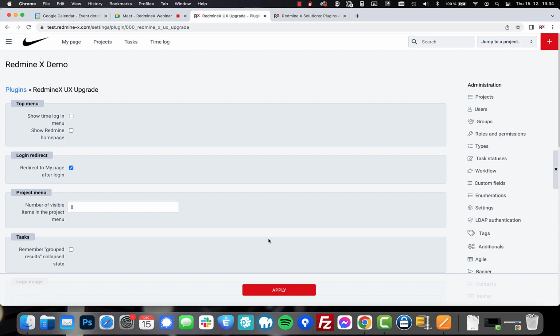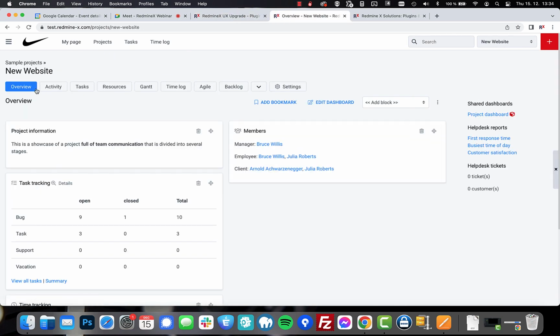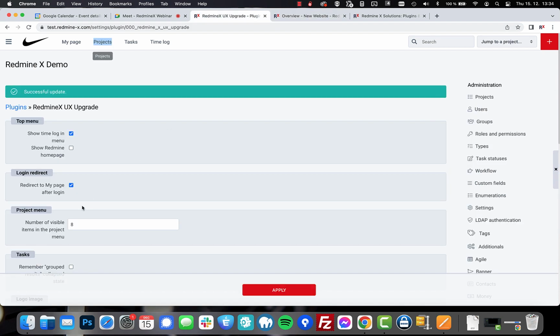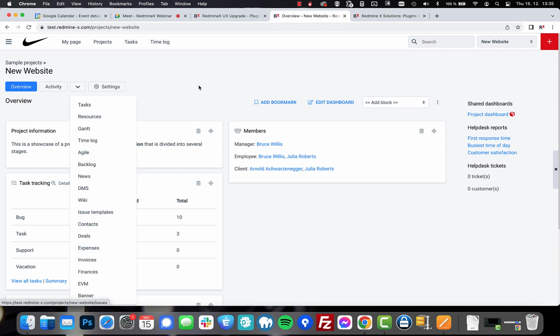So for example, you can show or hide the time lock in the menu, and you can set the number of visible project menu items. So as of right now, if you go into a project, there are some items, and then there is a drop down, so it's not cluttered all the way to the end of the screen. So if you want to change this to 2, for example, just for the sake of the demonstration, there are going to be 2 items, and the rest is going to be hidden.